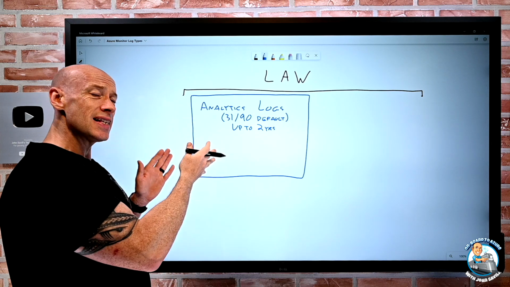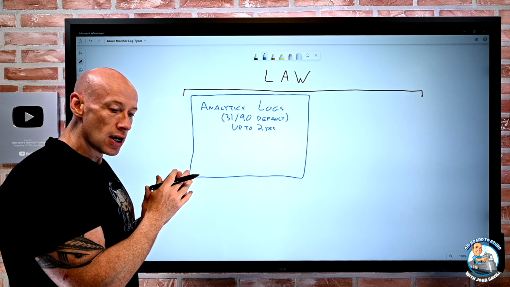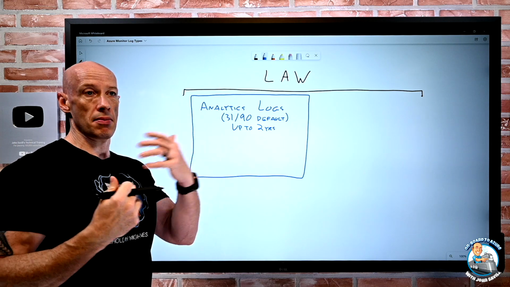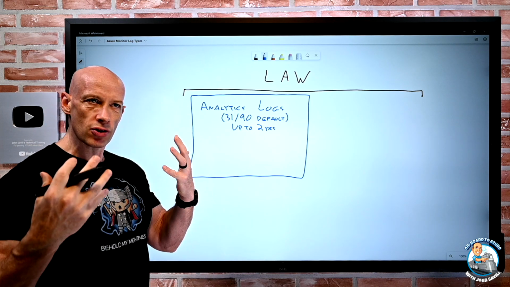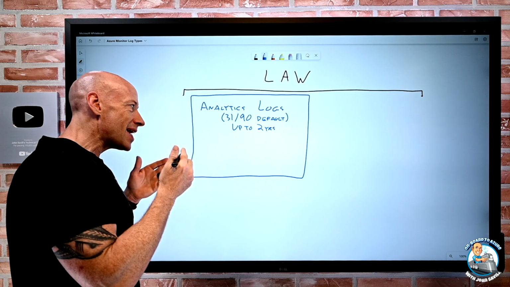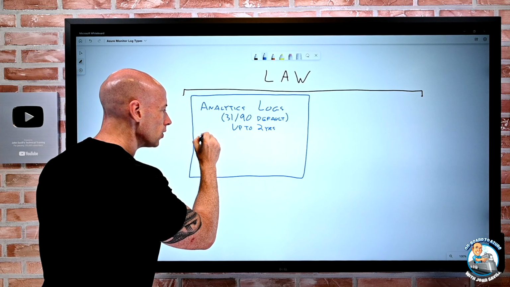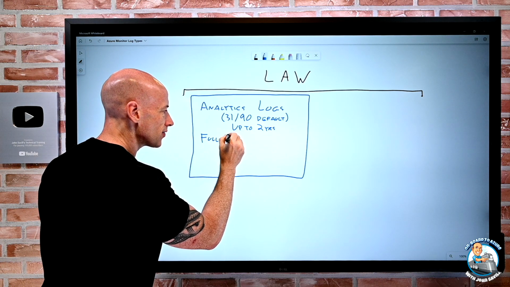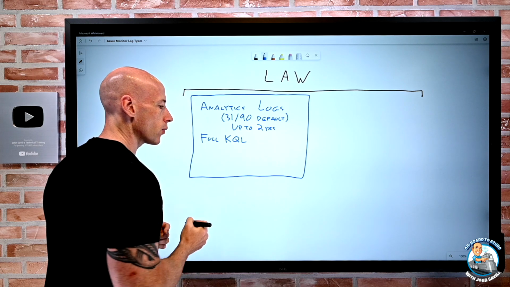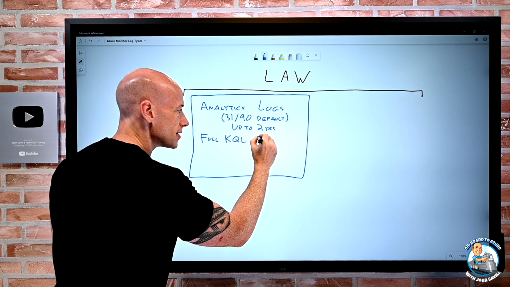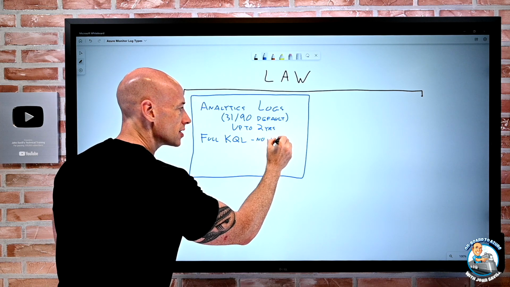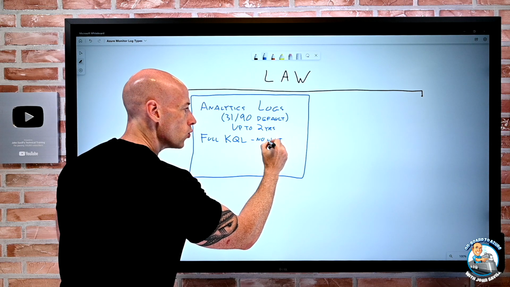Now, for the data inside these analytics logs, well, firstly, I can ingest huge amounts of different types of data from all different types of services. Once it's in there, I have the full capabilities of that Kusto query language. And there are no limits on the number of queries I can run. And there's also no cost.